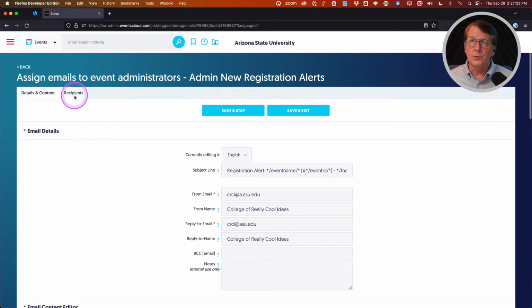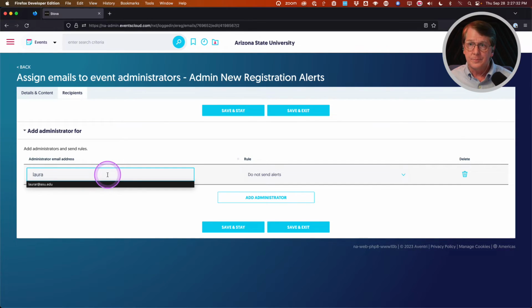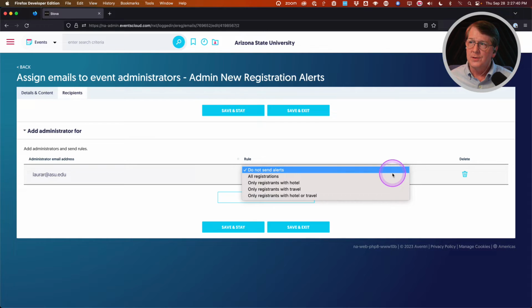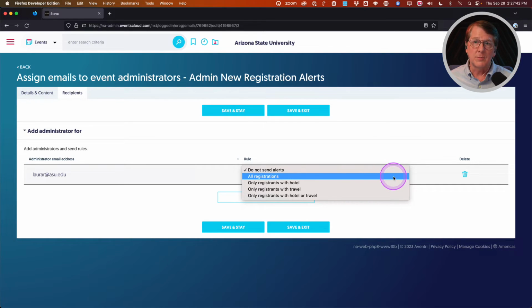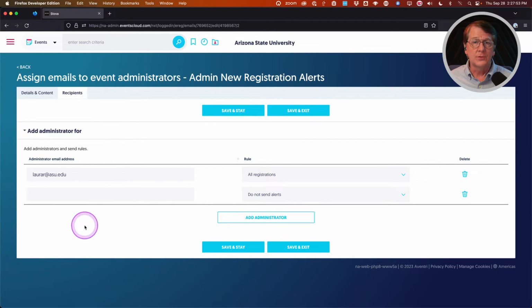And then go to the recipients tab. Now this recipient tab is a little different. Here I want to put the actual email address of the person to receive this notification. And so that's my person's email address. It only makes sense to send them all registration notifications, whether it's for modifications or updates. Okay, and I can hit save and stay. And now they've been added, but I can add another person.